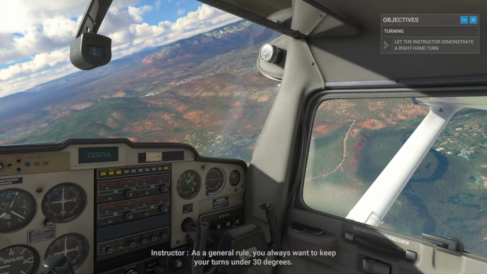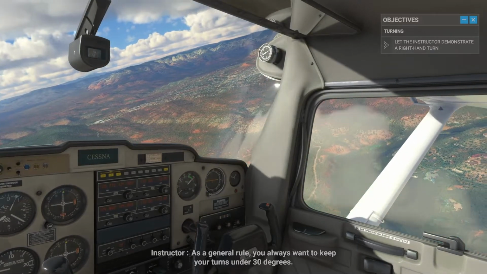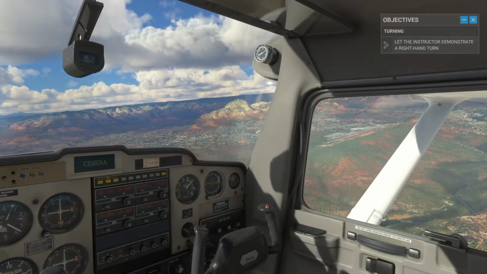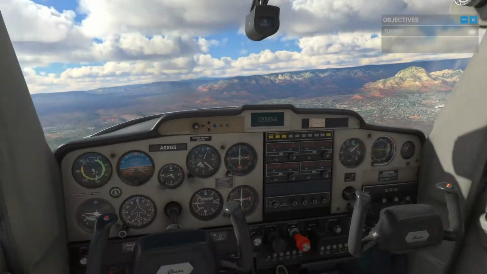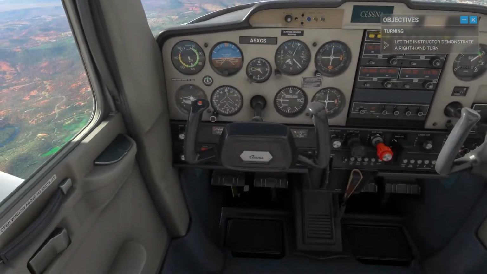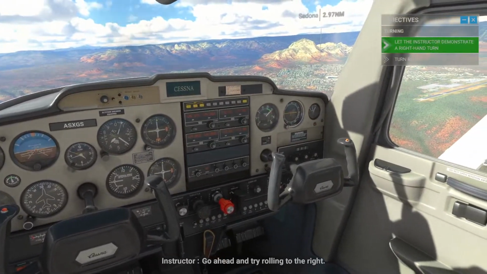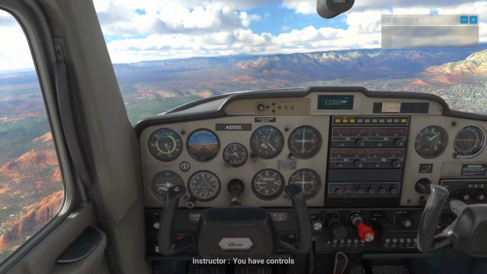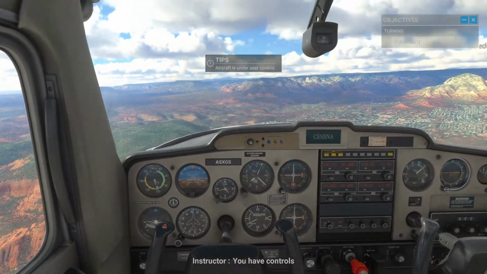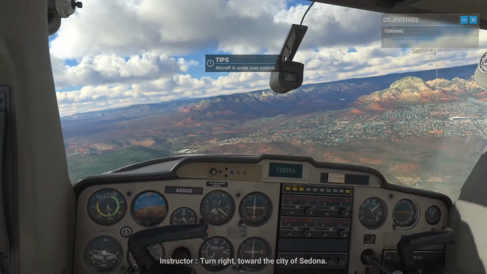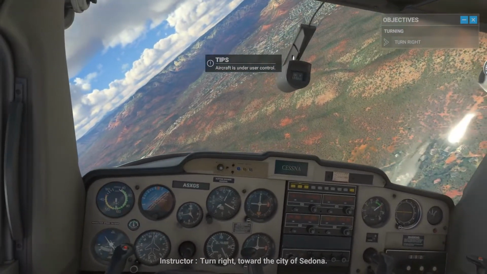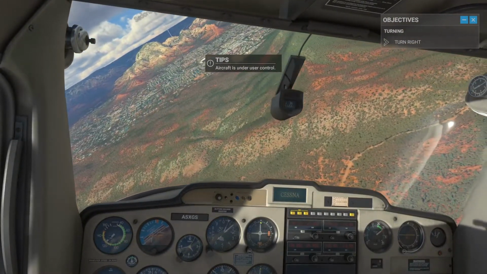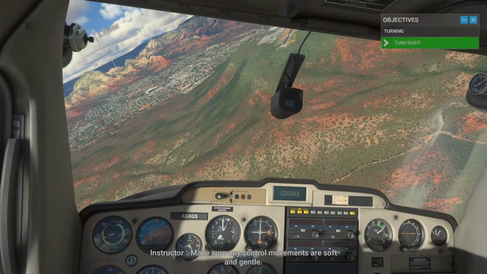As a general rule, you always want to keep your turns under 30 degrees. Go ahead and try rolling to the right. You have controls. Turn right, toward the city of Sedona. Make sure any control movements are soft and gentle.